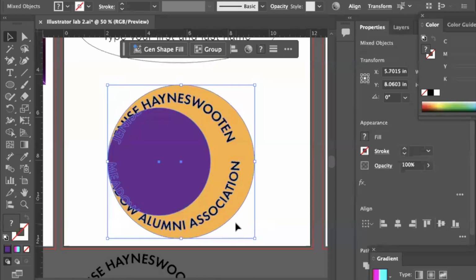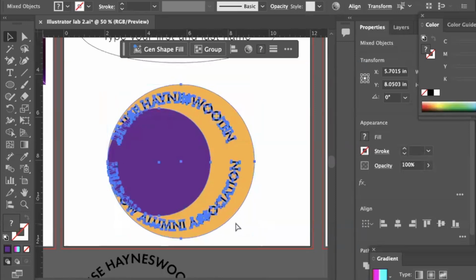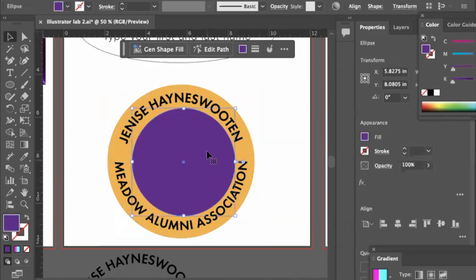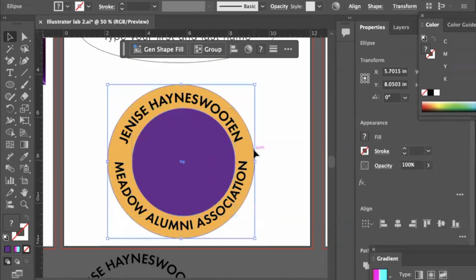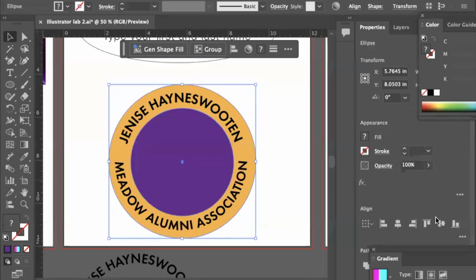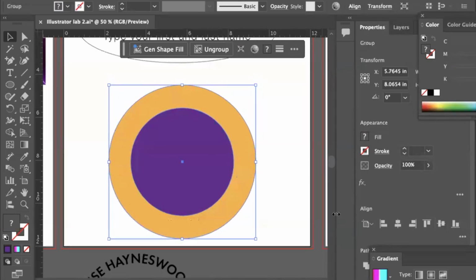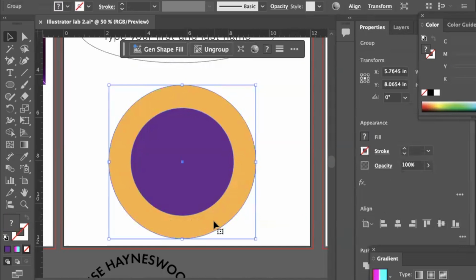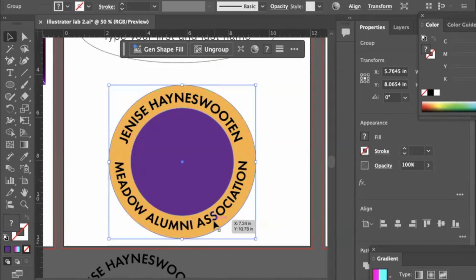Okay, so now we've got this craziness going on. And why is that? Well, it's because I chose the wrong thing. I need to choose this and the purple and get them situated. And then I'm going to group them. And now when I group them, they go to the very front. So I'm going to have to put them to the back again. So I did.